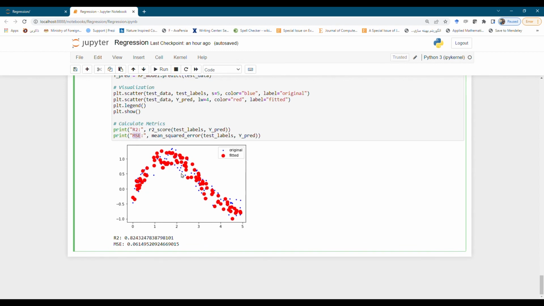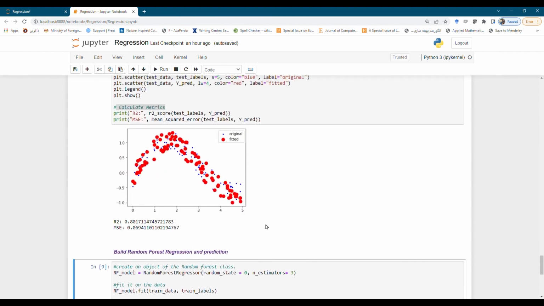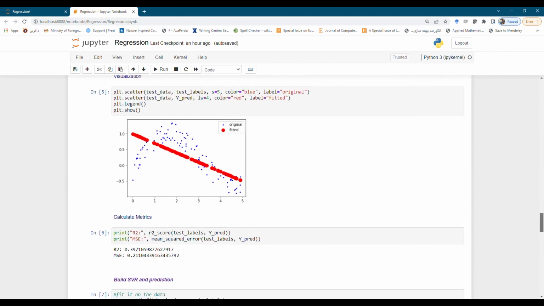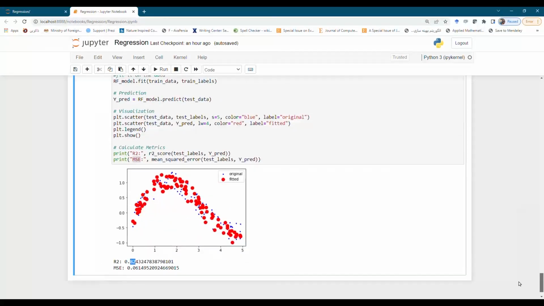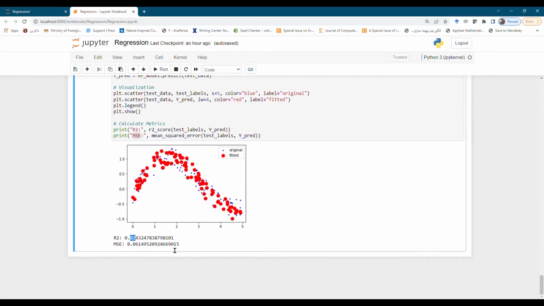So after you get the result, it seems that this value is more accurate than the previous one, and MSE also is 0.06. So you have to compare and see which regression is the best for your model prediction, if you want to write a paper or if you want to report your task for a paper or publication.